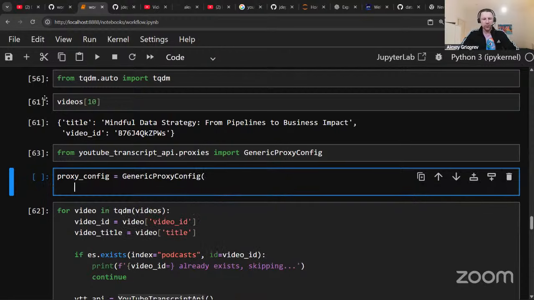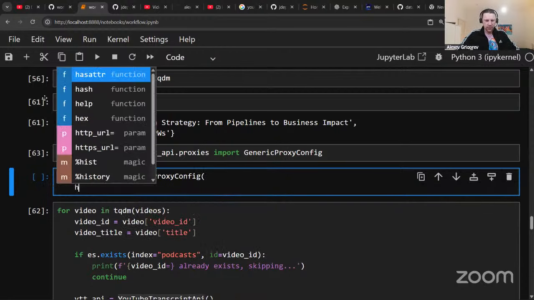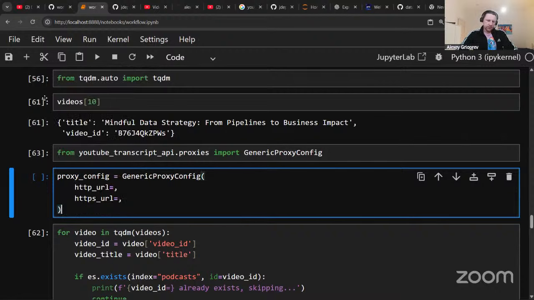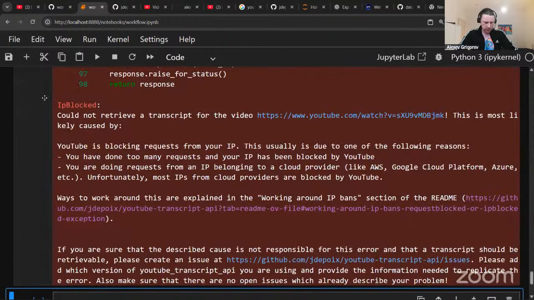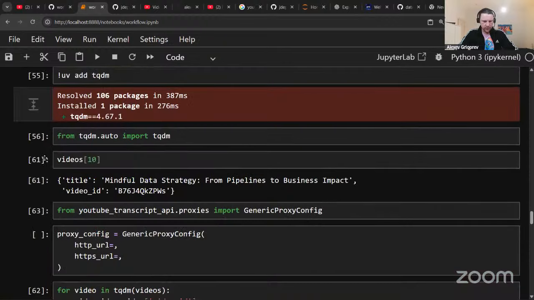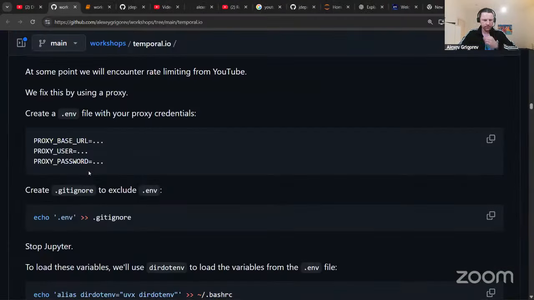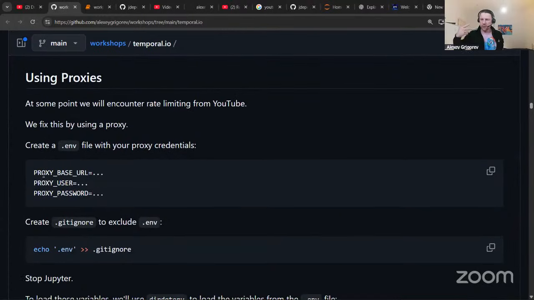And then here we need to specify two things, HTTP URL and HTTPS URL, which is going to be actually the same URL. So for that, we need to actually get these URLs from somewhere. And typically, when you register in a proxy, you get a user, you get a password, and then there's some base URL, right?